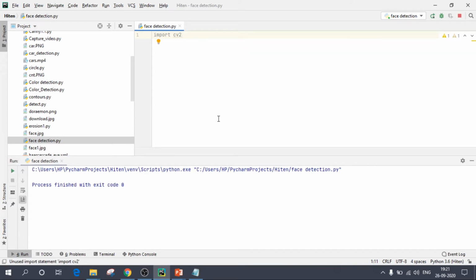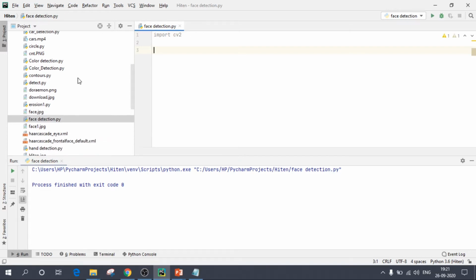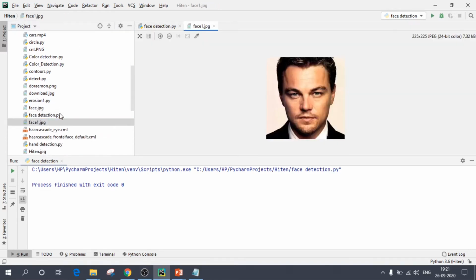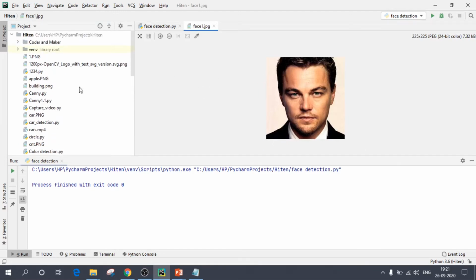Moving further, first we'll load our input image. I have one image over here called face1.jpg. This is the image in which I am going to detect a face and eye. Just remember one thing, the image should be in the same folder where your program is. In my case, it is in this location, in this path.